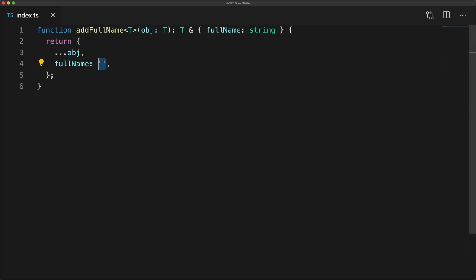Now the purpose of the addFullName function is actually to generate a fullName property by using the obj.firstName and the obj.lastName. At this point, TypeScript is complaining that it does not know what is intended by obj.firstName and obj.lastName, as these members are not declared anywhere.